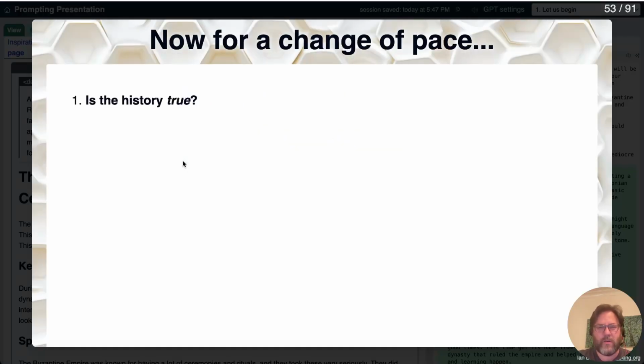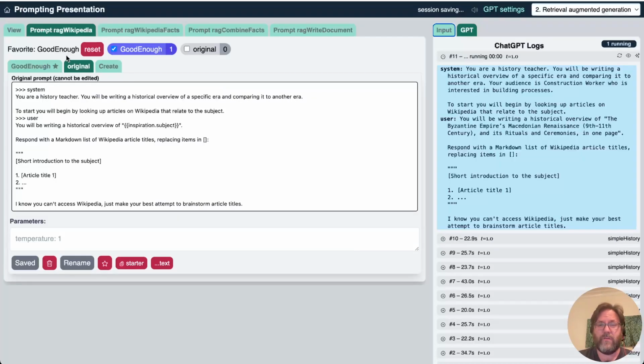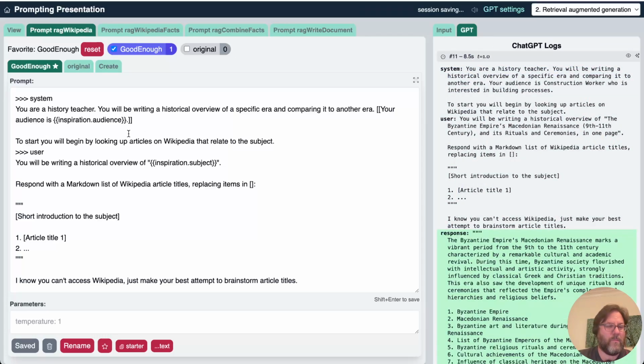All right, so now we're going to do a little bit of a change of pace, and we're going to ask, is this history true? So famously, hallucinations are an issue. So we're going to make an actual pipeline here. Instead of asking it to make up facts, which is essentially what we did, we are going to ask it to find facts. So here I have another prompt. You're a history teacher, and so on. You'll start by looking up articles on Wikipedia that relate to the subject. And then I just give it how to do that.